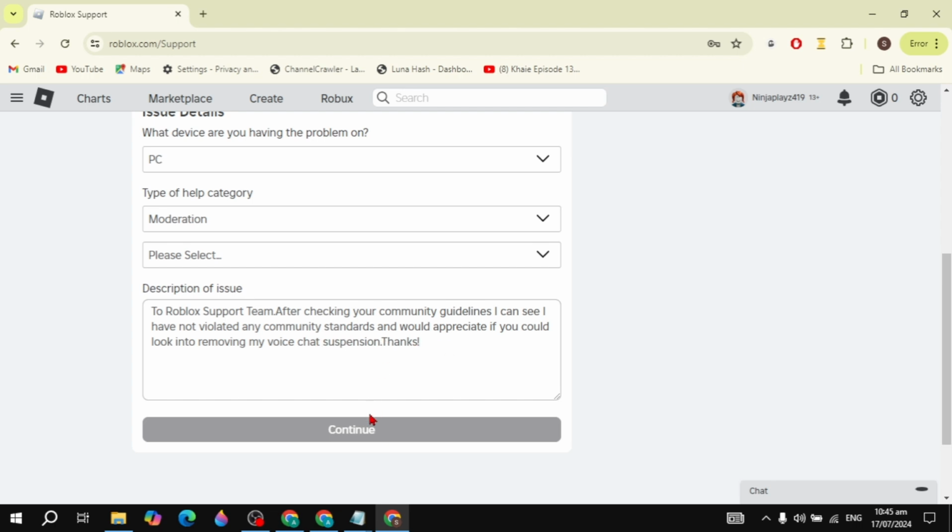Thanks. And after you type it, just click on the continue option, and then Roblox will reply on your email after 24 hours. And if you did not violate any community guidelines, then Roblox will get you back your voice chat. And guys, this is how you can request for your voice chat.